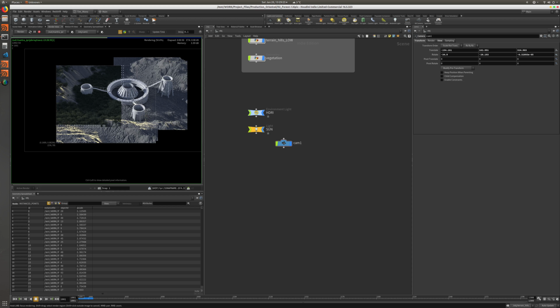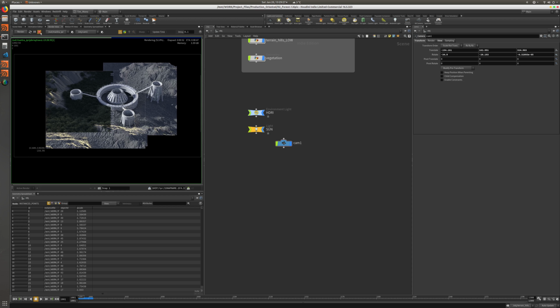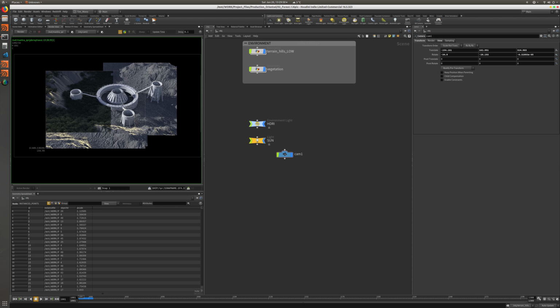Okay, so now our trees are working. We are going to continue with animating our ship and creating our cameras so we can break things apart.